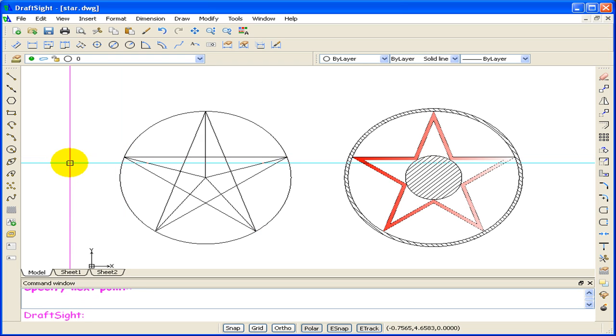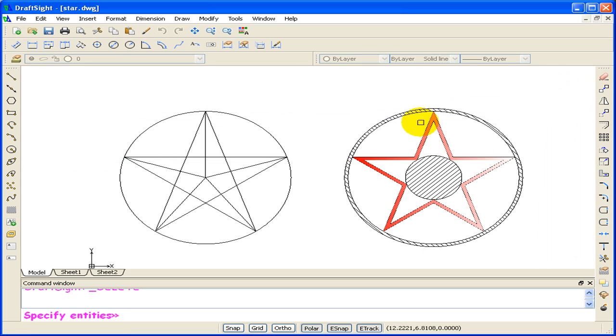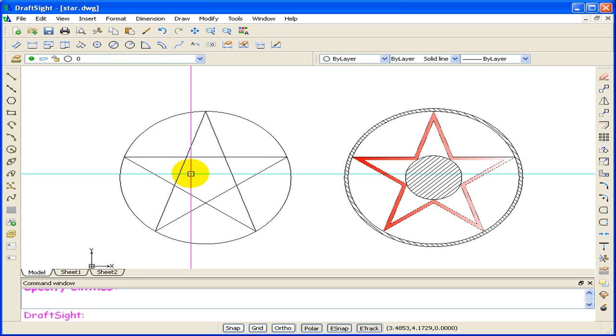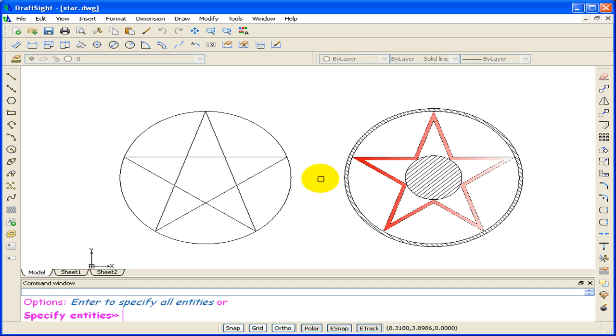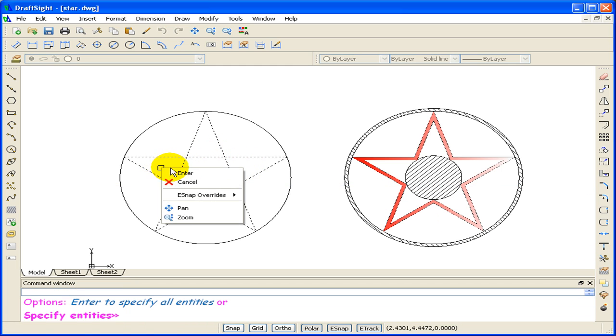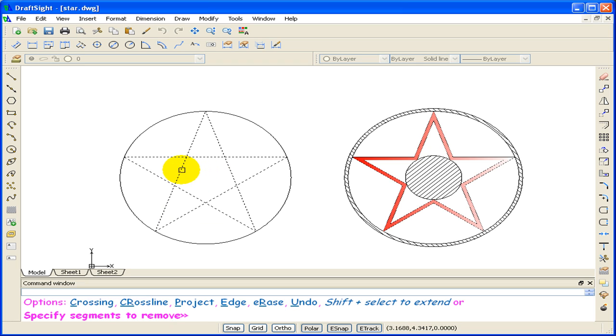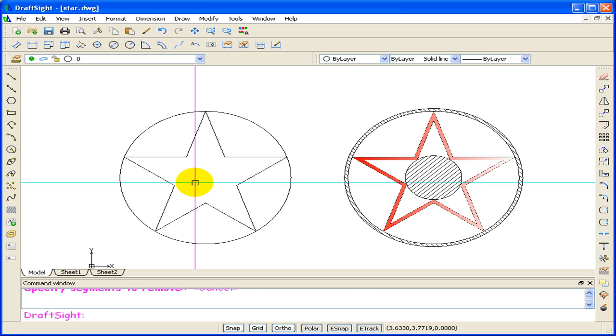Now you can delete the original construction geometry of the star. Let's use the trim command to make our outline. Since we're going to use the offset command to offset the star, it's best to convert these lines into a polyline.